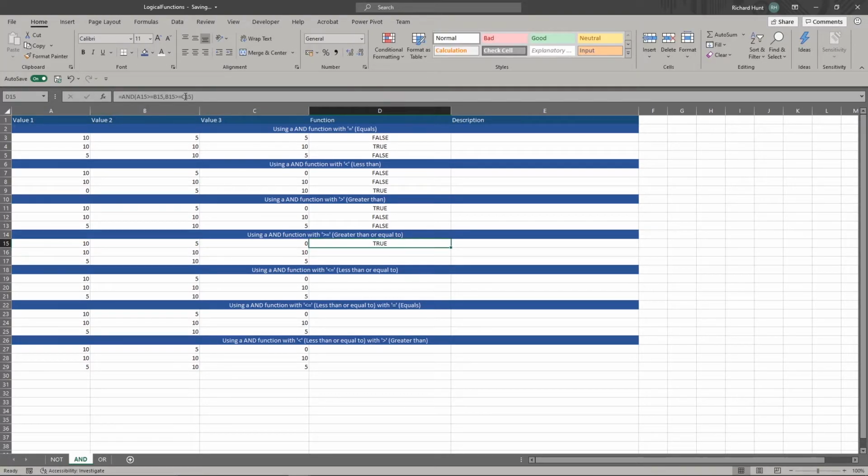And this time, as you can see, it's again saying true because 10 is greater than 5, 5 is greater than 0. Looking here, you're going to see on this one that this one equates to true because we're asking if it's greater than or equal to each time. And as you can see, 10 is equal to 10 and 10 is equal to 10.